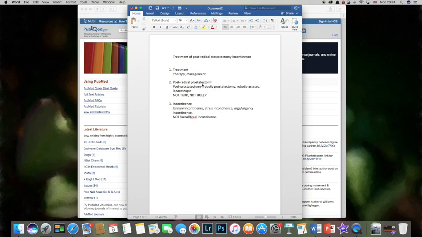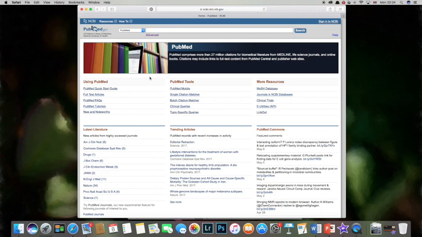And so for post-radical prostatectomy, for example, it could be post-prostatectomy, it could be robotic prostatectomy, robotic-assisted prostatectomy, laparoscopic prostatectomy. But equally we want to exclude TURP and HOLEP, so we need to remember to factor that into our search as well. And similarly for incontinence, as we've seen, we've got some synonyms and we want to exclude fecal incontinence and just include urinary incontinence. So now let's go across to PubMed and see if we can start structuring our terms.